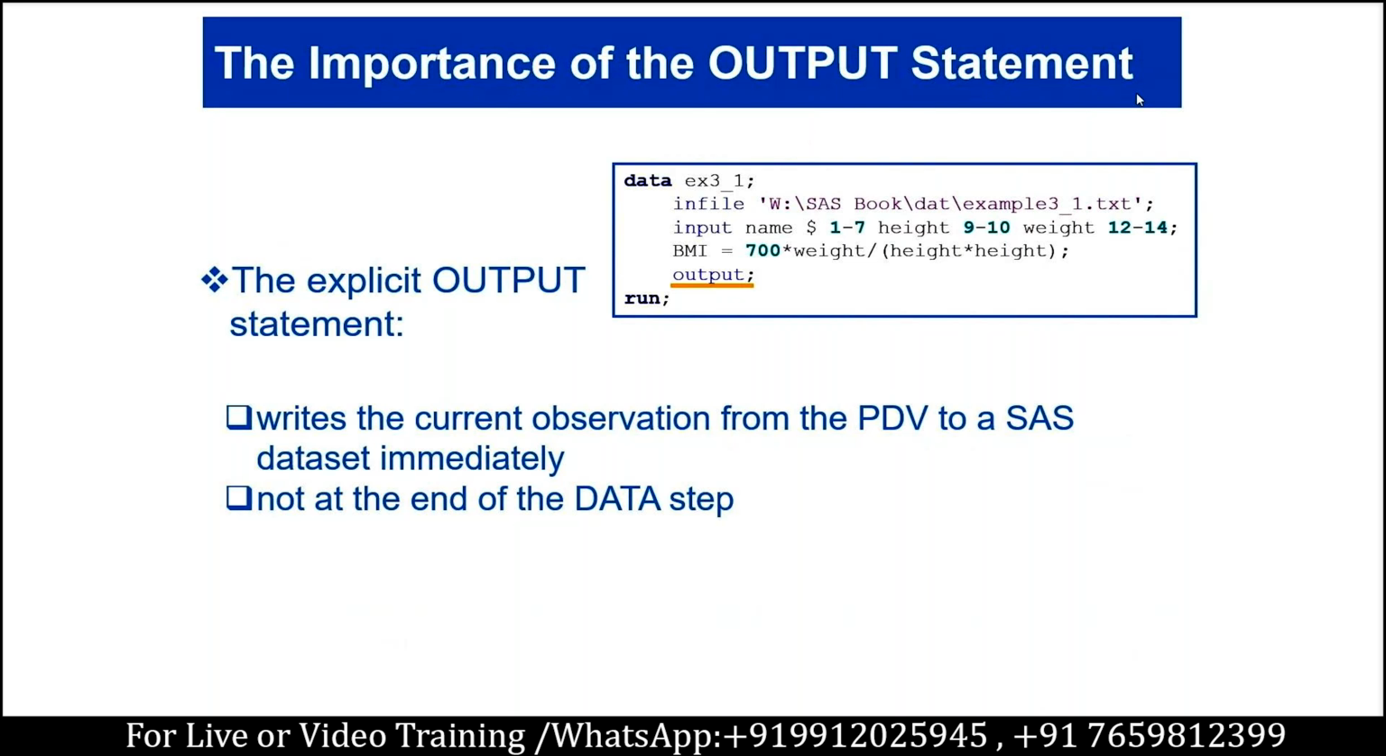Compilation phase, execution phase. In the compilation phase, just tables are created. In the execution phase, it is going to read the records. That's it. The PDV only will create all the variables.